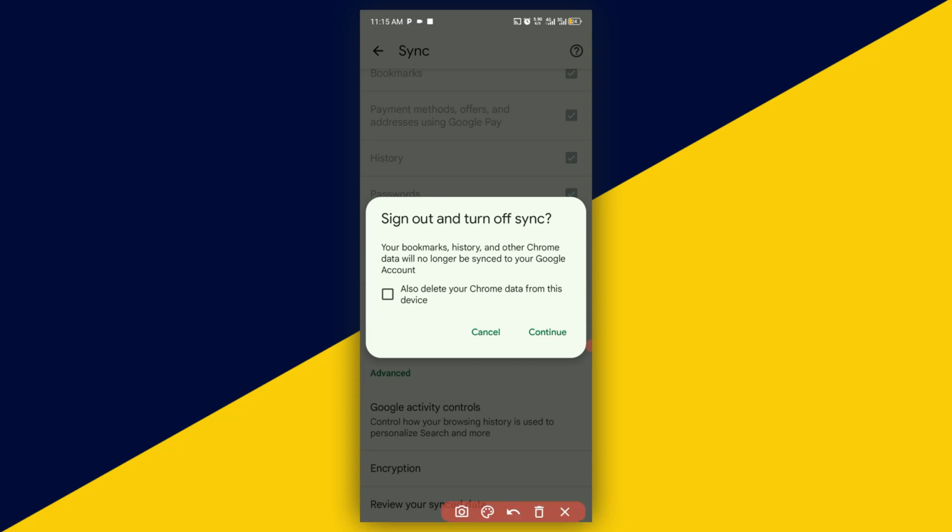Then you can also click on here. Then the next thing you can do is to simply click on continue. And once you click on continue, all the data and the synchronized information as far as this Chrome browser is concerned is going to be wiped off. It's as simple as that. So basically, this is how to sign out and turn off your Synchronize in Chrome browser.